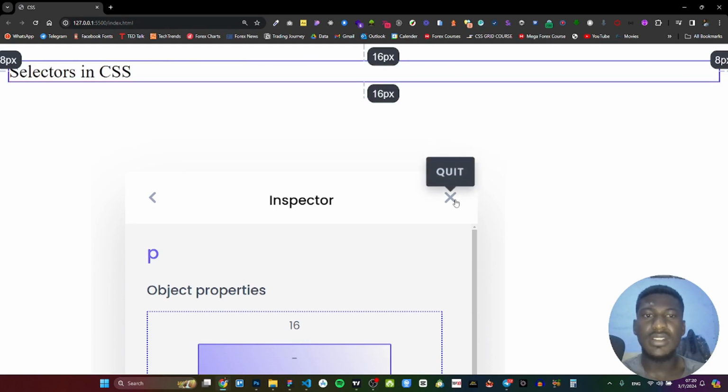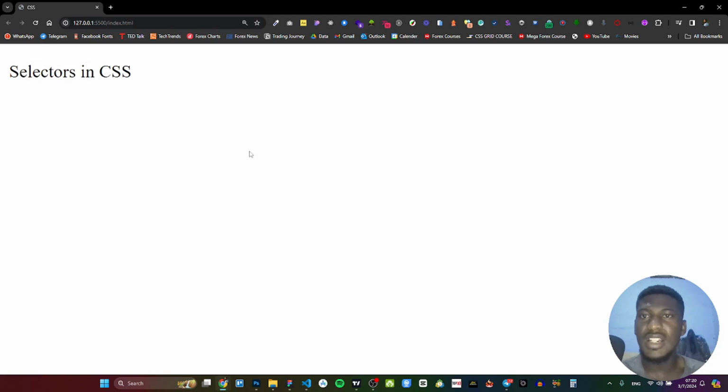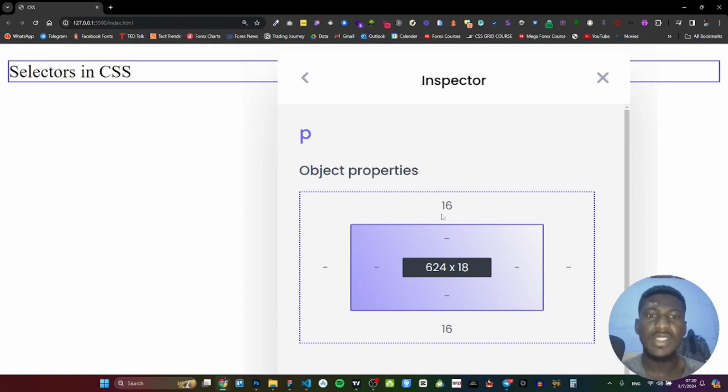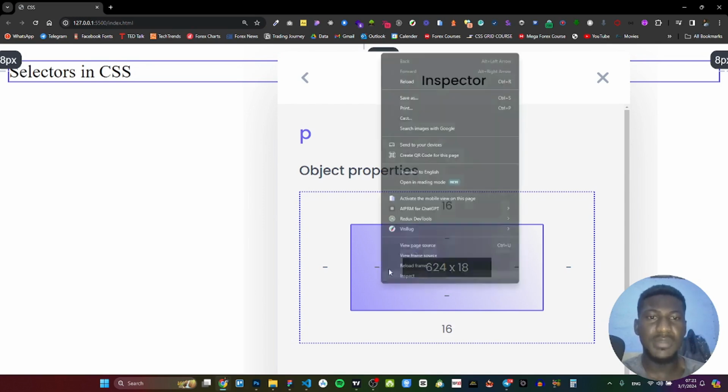Now the question that you might have is, where did we put the 16 pixels that we are seeing there, right? Because here, look, there's a 16 pixel here. So this is the box model I was talking about. We have 16 pixels, but inside here is the content. It's taking up 264 pixels width, then the height is 18 pixels, right? So the height of this text is 18 pixels, but the width from this point to this point is 624 pixels. Now we've seen that the margin is 16 pixels, but the padding is 0.